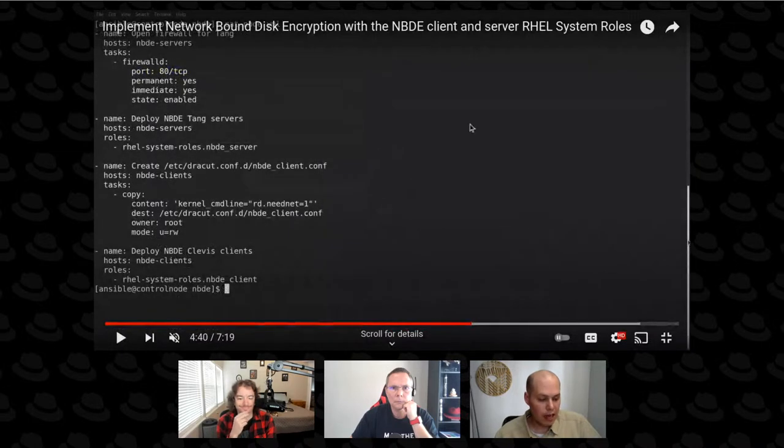Okay, and then this is the actual playbook that I'm going to run. So the top task here is going to open the firewall for the Tang server. So it's this port 80. And I'm going to run the NBDE server role, which is going to deploy Tang onto my Tang server that I have defined in that inventory group.